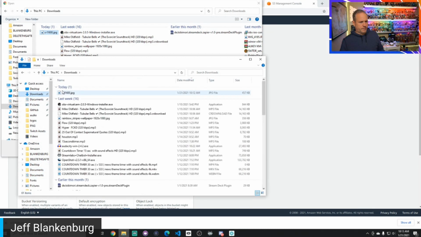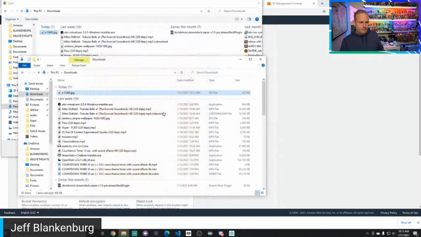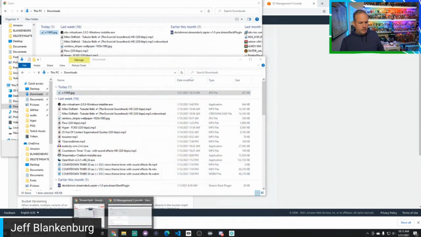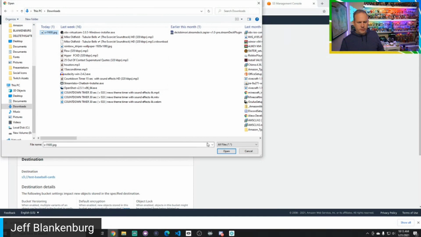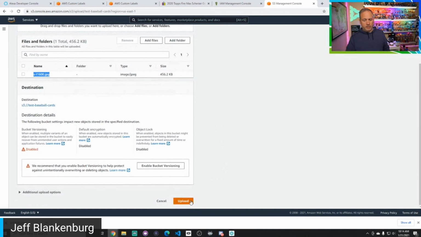Somewhere downloads. It was Max Scherzer. Okay. So let's go here and choose that card. You'll also note I'm not taking any metadata. This is a picture from eBay. This doesn't give me any indication of what that card is. So we're not reading anything from the card file name or any metadata, because that stuff doesn't exist on a random eBay listing image. So we'll upload our image here.